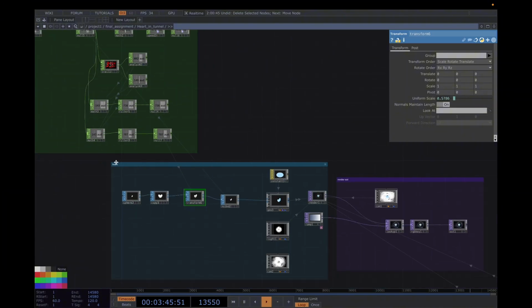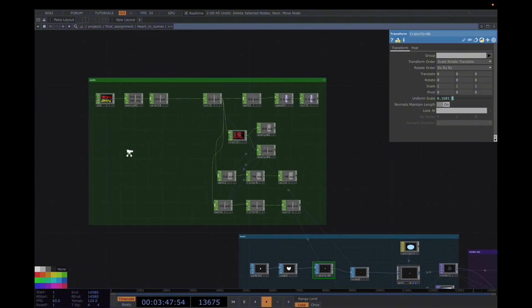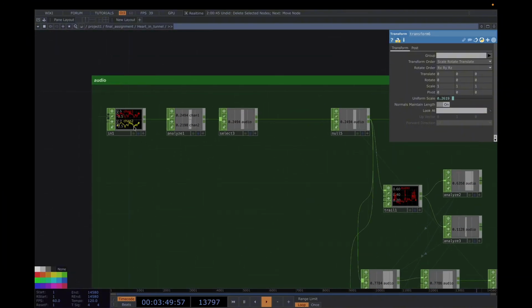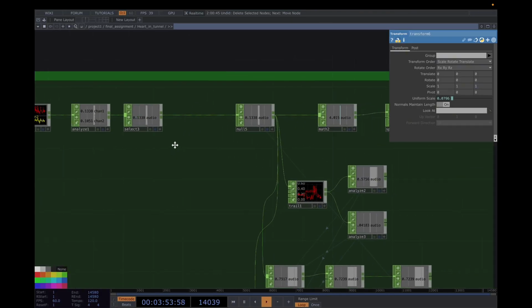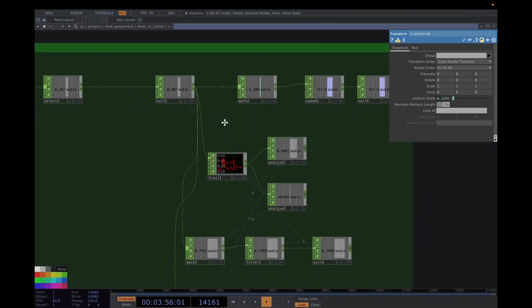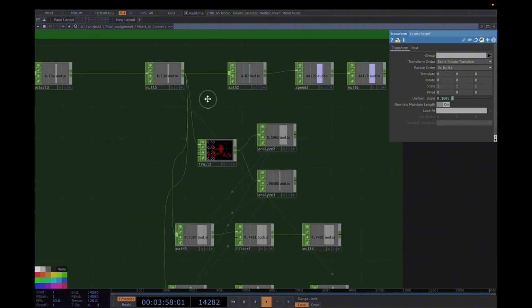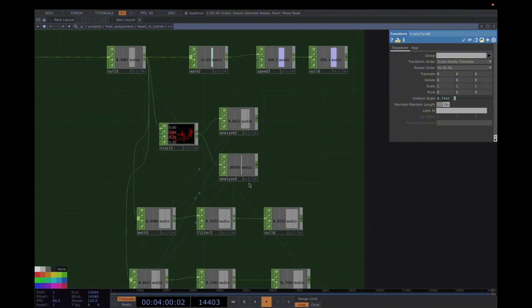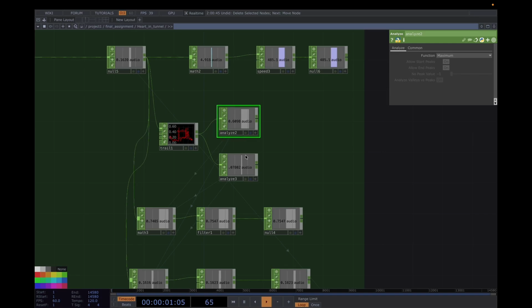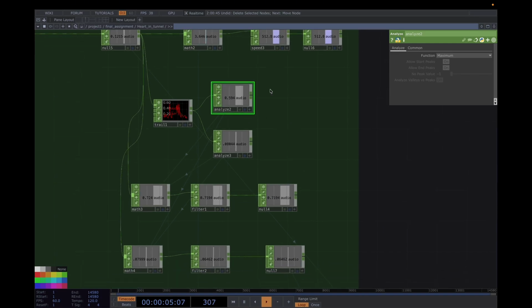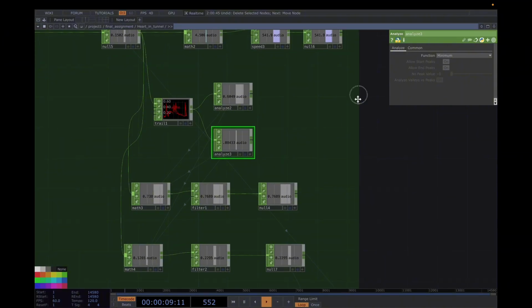Sorry. So we see this audio. I put audio I want, and then I put the analyze, select one out, and then put the now, and then I put the trail to select the two out, put two analyze. Sorry, the first analyze function is maximum, the second is minimum.